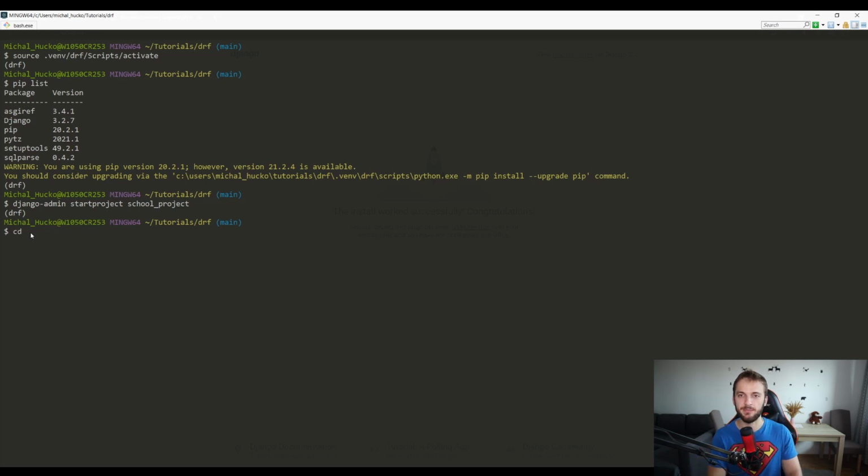So I'm using the cd command. If you are using cmd, the command line from Windows, you need to use the dir command, which I showed in the previous video. So I'm going inside the school_project folder, which was created here. And as you will see, right now I'm inside here.